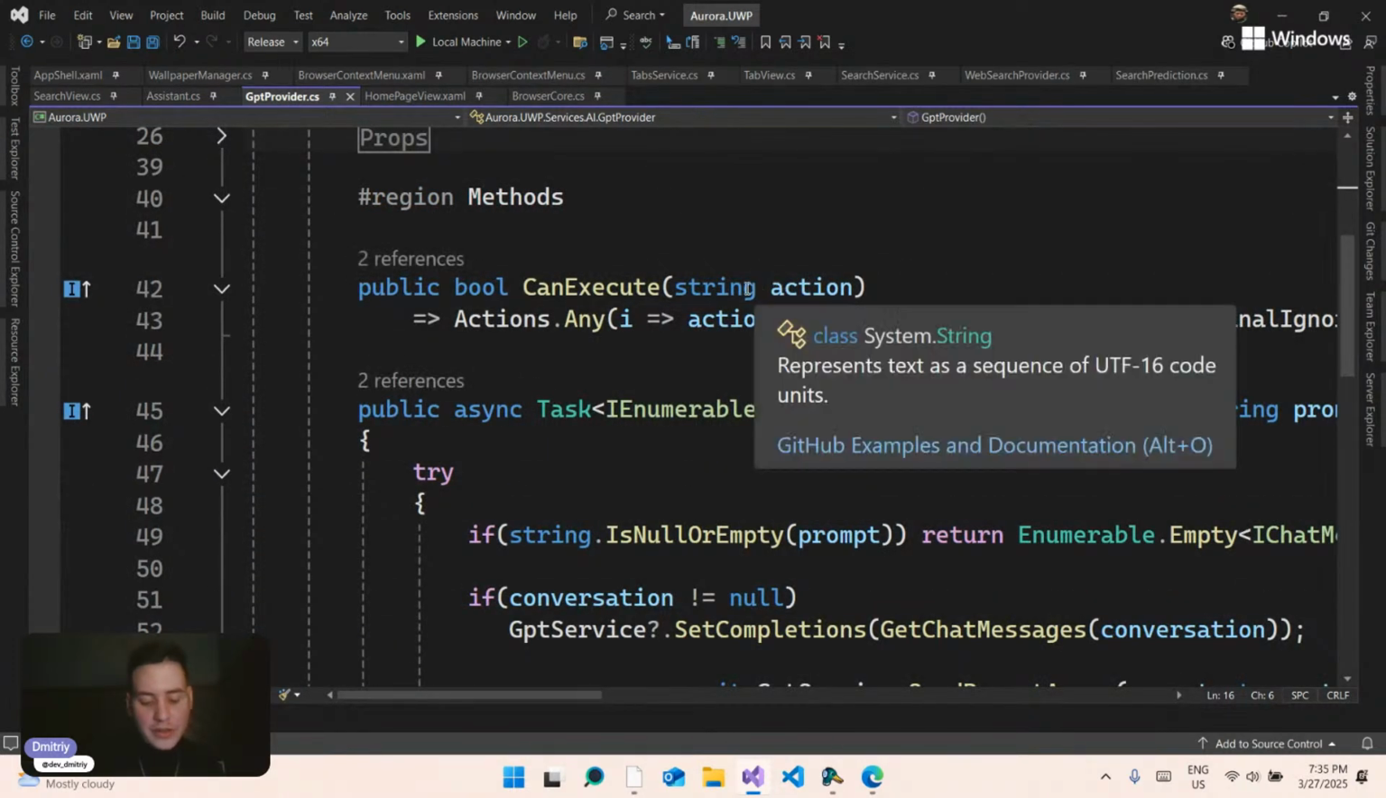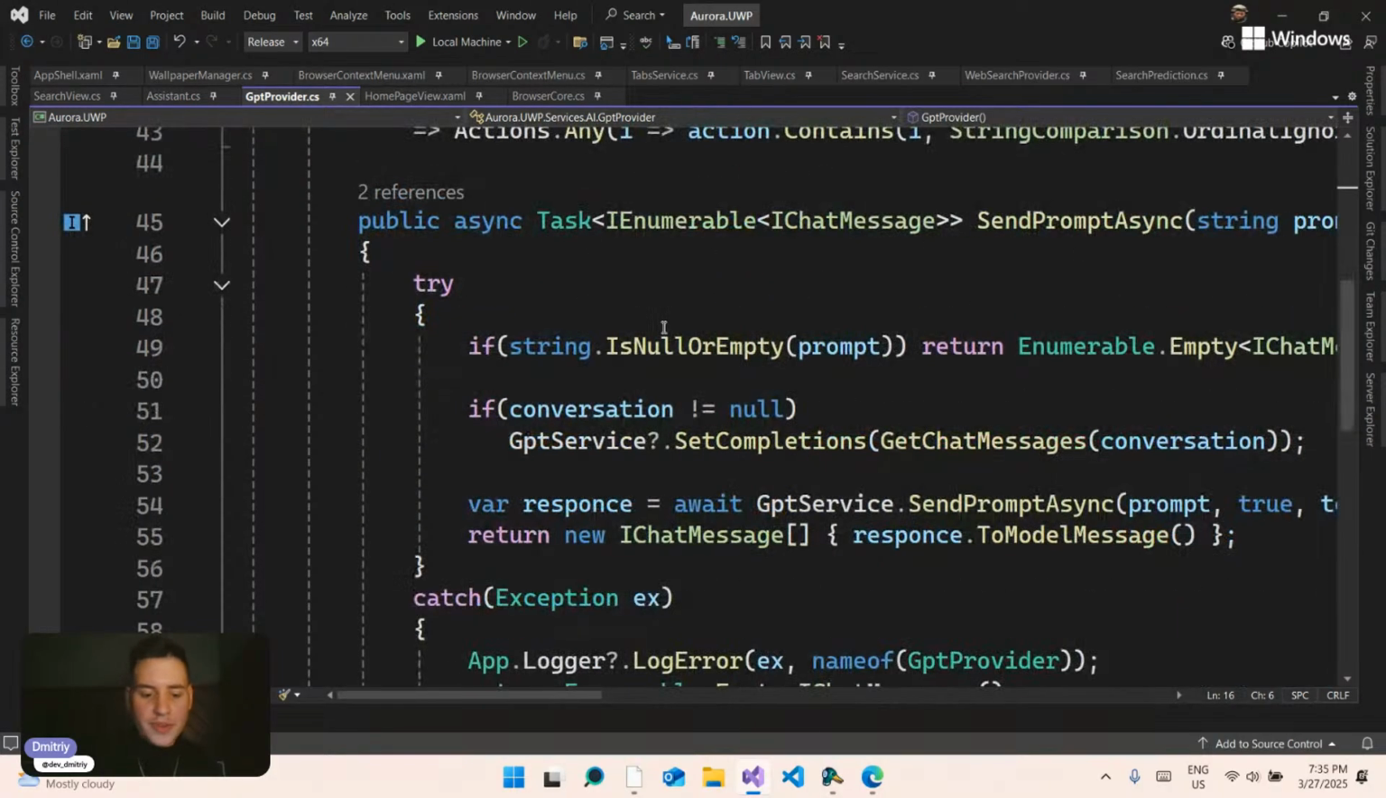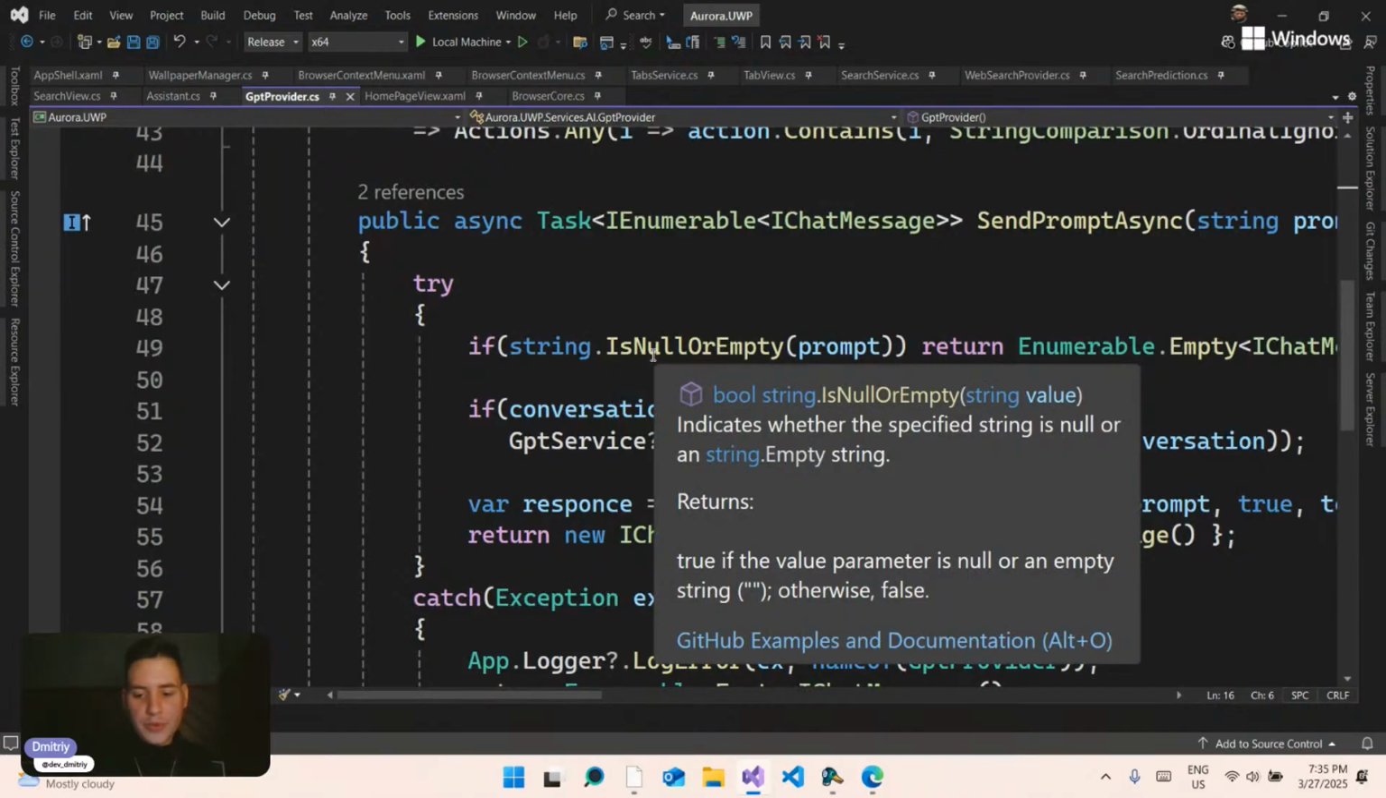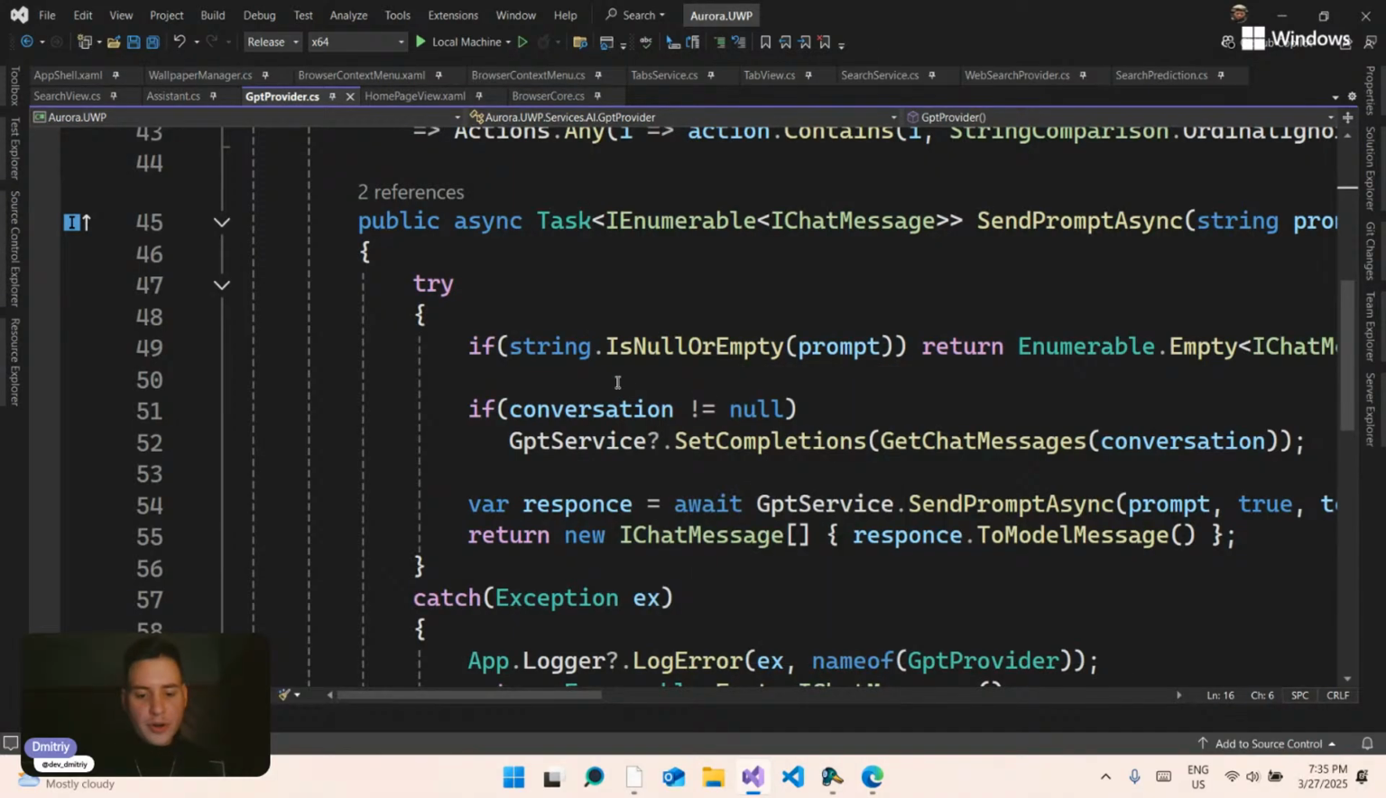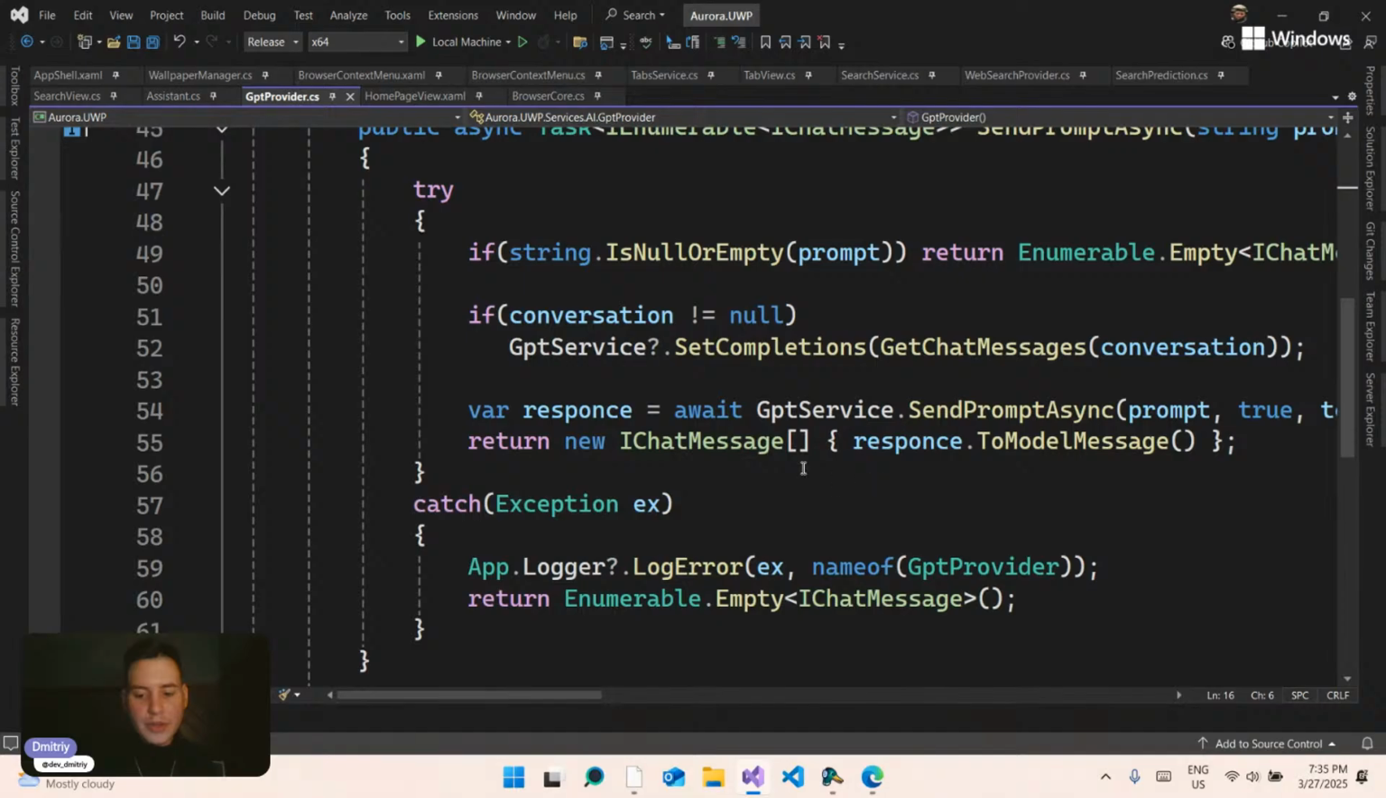The CanExecute method checks if the provider supports a given action by comparing, without case sensitivity, to predefined actions. The provider activates only when it can handle the current query action. Finally, the sendPromptSync method sends a prompt to the GPT service. It validates the prompt, processes it and any available conversation history, and then calls the GPT service to retrieve a response.